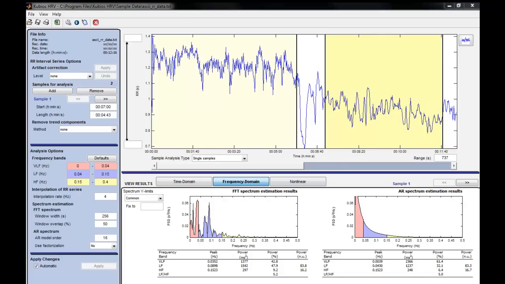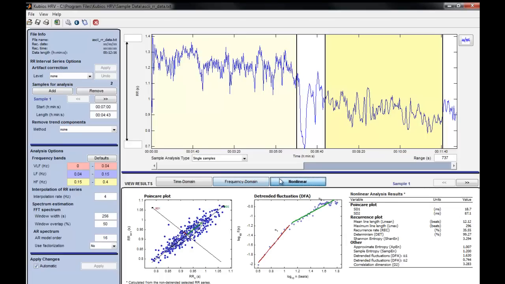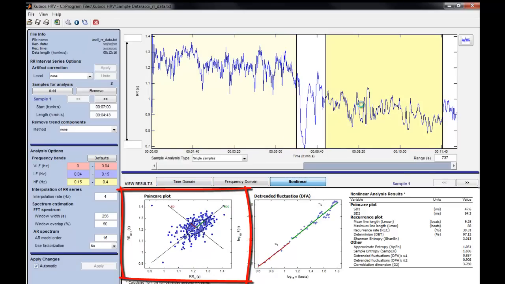The final type of analysis that you can do is a nonlinear kind of analysis. Now, there are many types of involved nonlinear analyses, but they are heavy on the mathematics and the statistics. So for the purposes of illustration, I'm only going to focus on the simplest one, and it's called a Poincaré plot. And on the bottom left here, you can see a Poincaré plot.